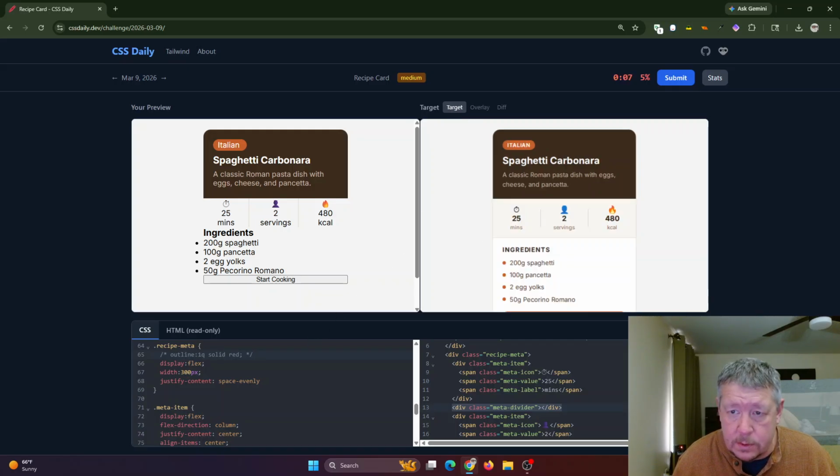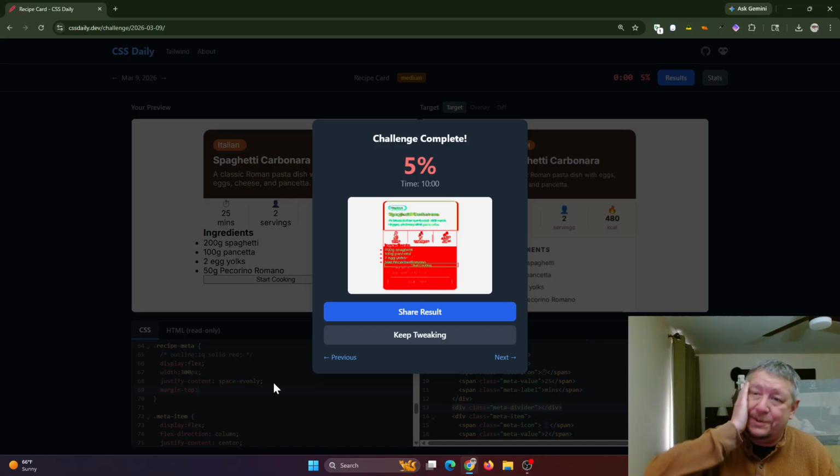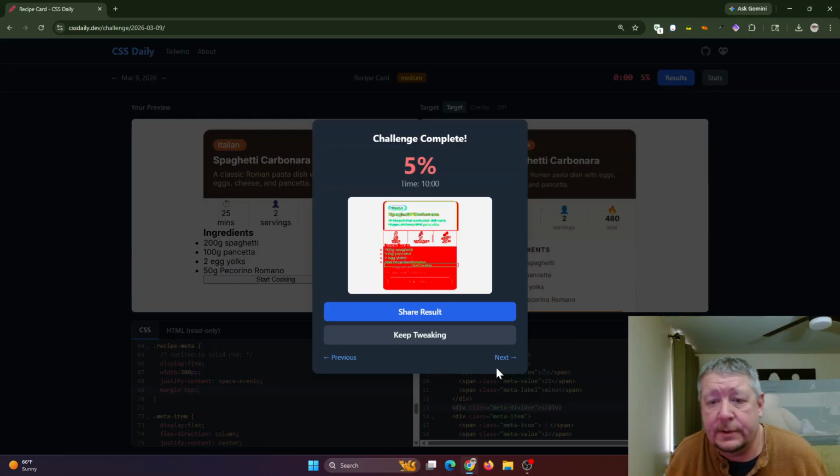We need to push this down a little bit. So let's do margin top. Oh, 5%. Wow, that's the worst yet. Oh my goodness. Yeah, I should really stop working through all the details and do things like set all the background colors first. That would be a much smarter approach. Okay, well, you live and you learn. Thanks for watching.